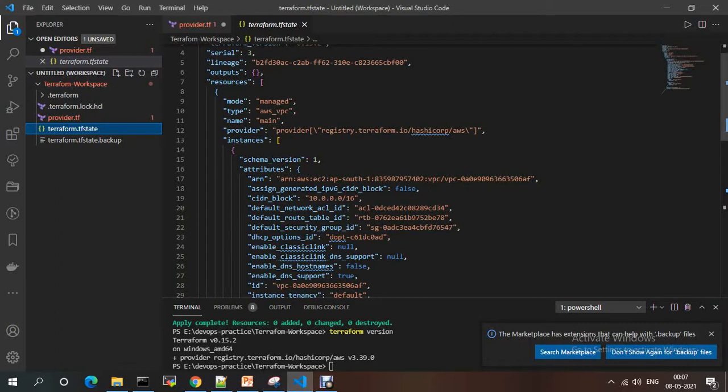Suppose someone wants to delete this Terraform state file. What will we do at that time? You just need to run terraform apply again. It will create a new Terraform plan. Whatever the previous details were, they will be gone and it will create the new resources.